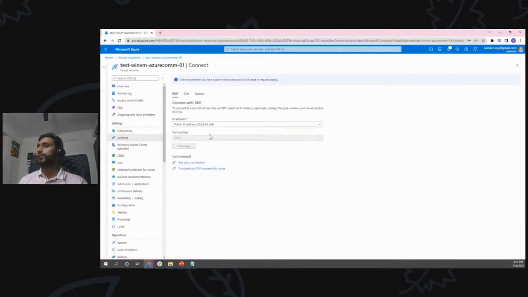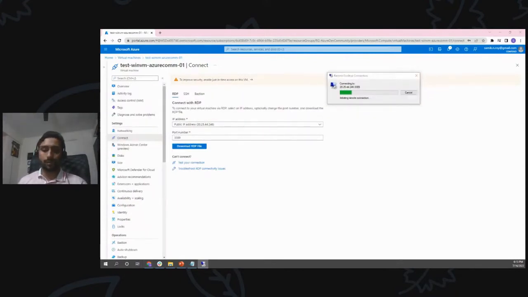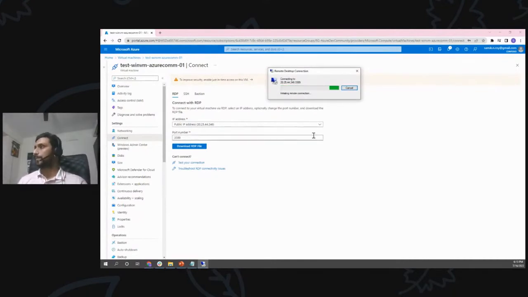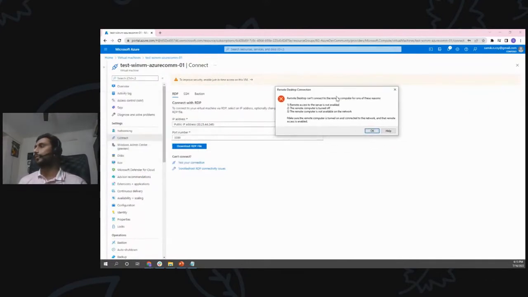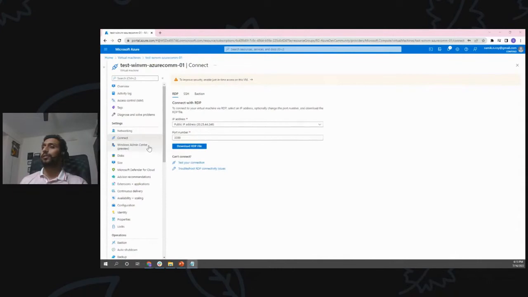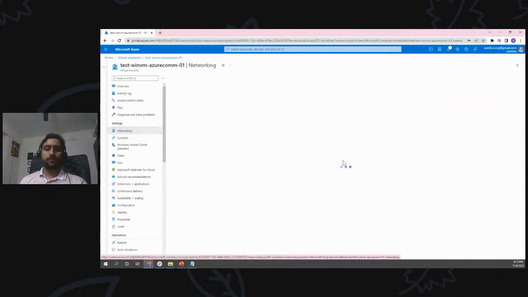So connect and download RDP file, click on the file, and this is going to be here, and you put it here. I'll let it open, and you see this is the error I got. So that means the moment I changed that rule, it just turned it off and made sure that access is not allowed. I mean, never allowed again.